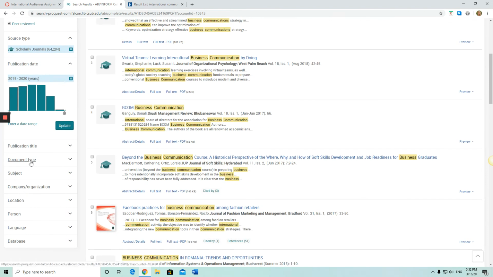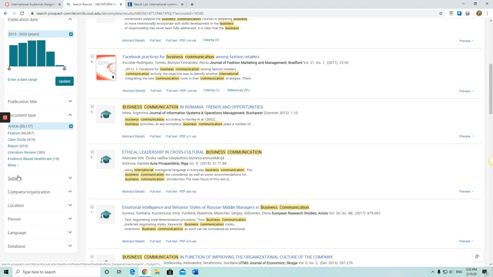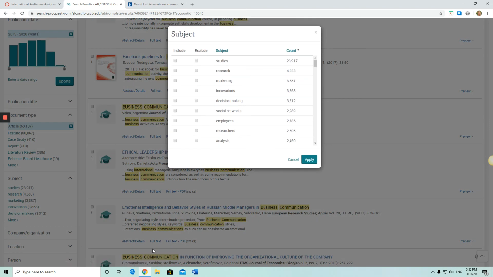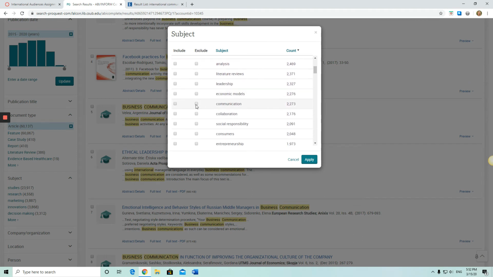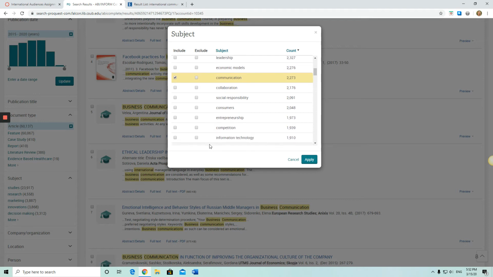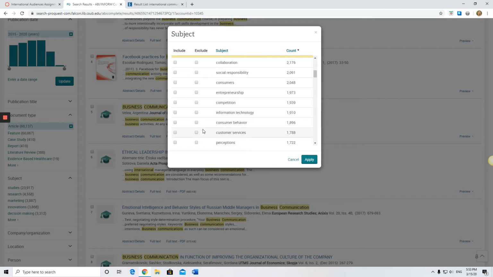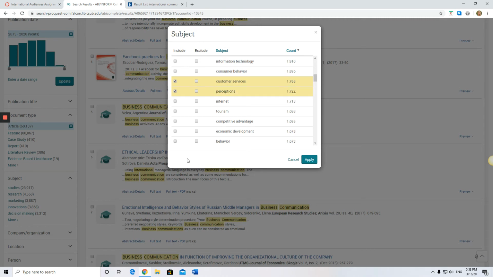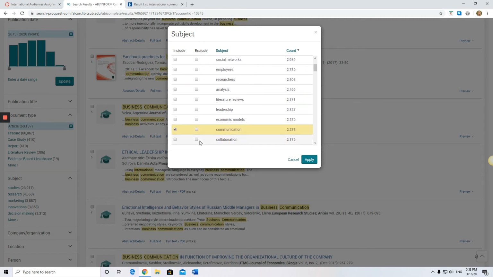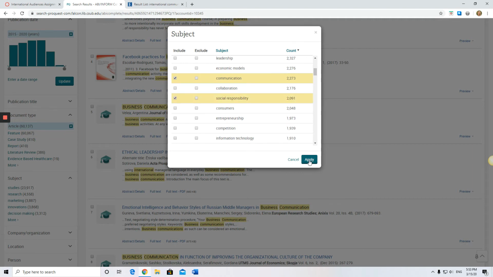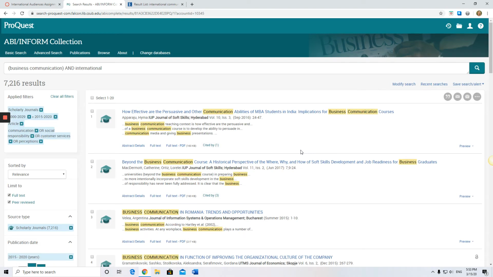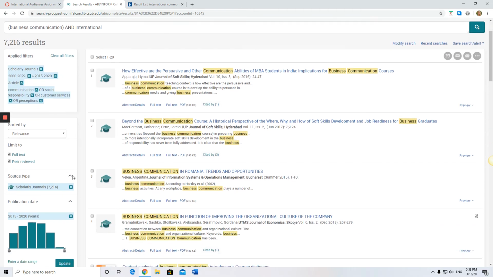And then let's go, okay, what's the document type? So we'll go to articles. That's still 60,000. Subject, we can narrow that down to, what kinds of subjects are they talking about here? Maybe we want to do communication. So in ProQuest, you can include certain subjects and exclude other subjects. So if we're like, okay, we definitely aren't talking about competition. Or maybe we do want to talk about that. Or maybe we want to talk about customer service and perceptions and maybe social responsibility. You can do whatever you want. Just make notes of what is working and what is not. Now we've got it down to 7,000 results.